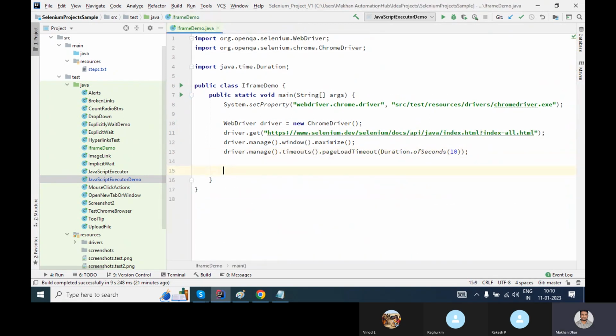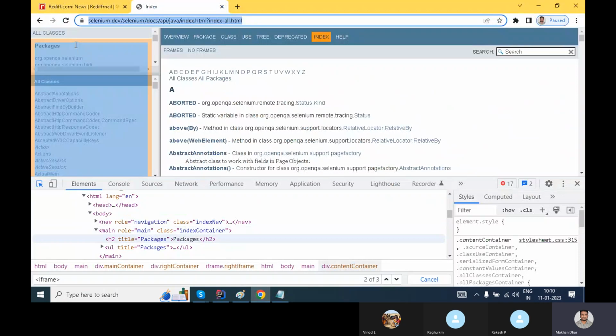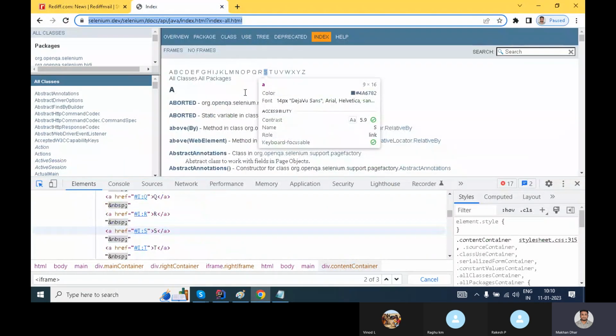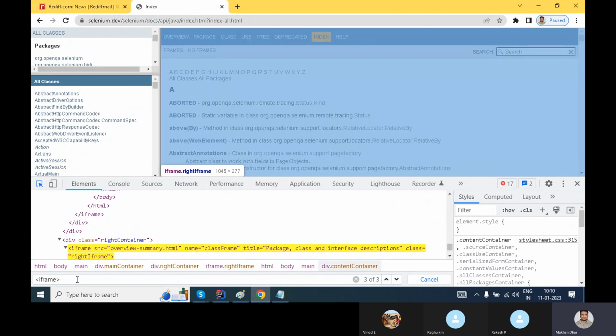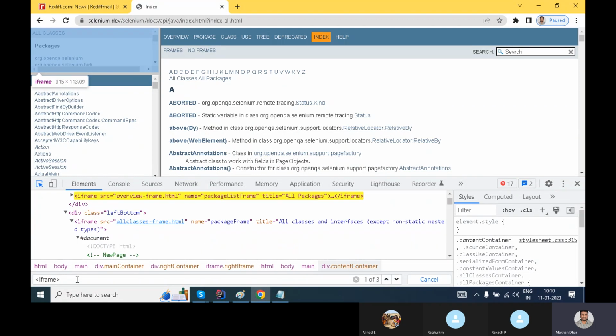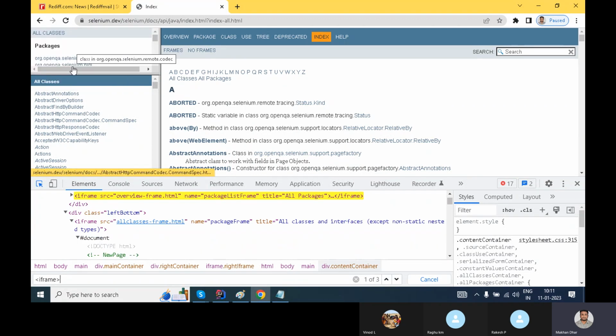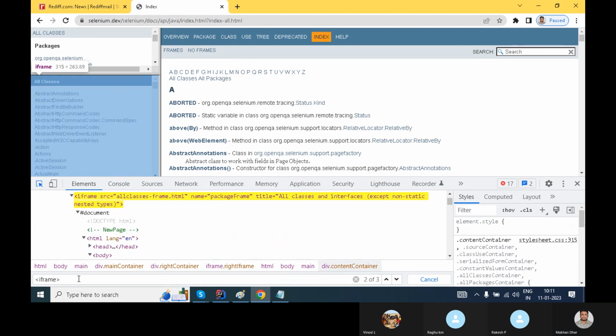Now how to handle this? Suppose you want to switch to any of these. These are considered as frames. This is another frame, and this is also one frame. So there are 3 frames under the web page. This highlighted one is considered one frame item. These packages are considered another frame, and the third one is also considered one frame.